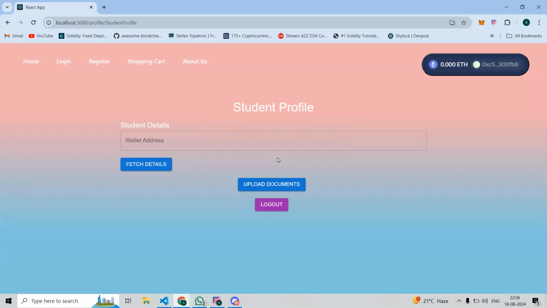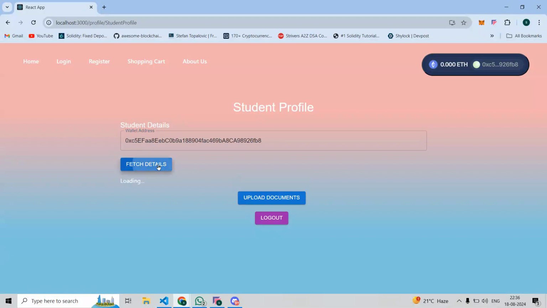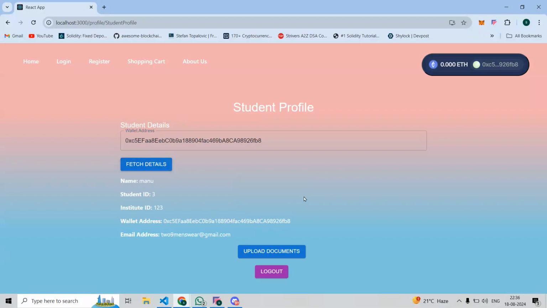In the student profile, we have two options: fetch student details, which means the student details can be retrieved through an address, and the second option, upload documents. Here we can put the address and fetch student details. Here we can see the name, student ID, institute ID, and the address.